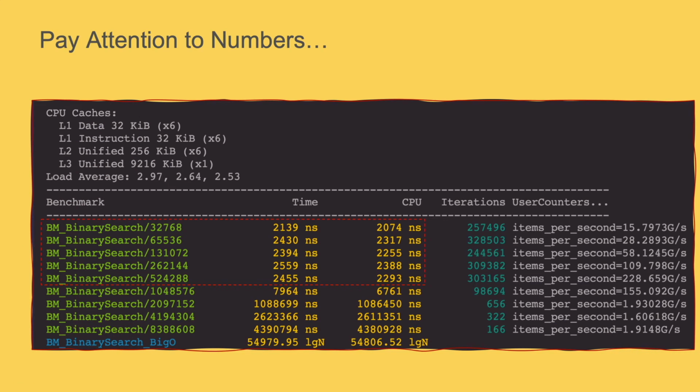One last thing before I wrap things up is to bring your attention to pay attention to numbers. Here, as I was changing the input size of the binary search algorithm, everything was working until this point. But as soon as I double the size of the input and I go to this value, I see a higher jump. From 22, we go to 67. So now this is 3 times more. It's not log of n anymore.